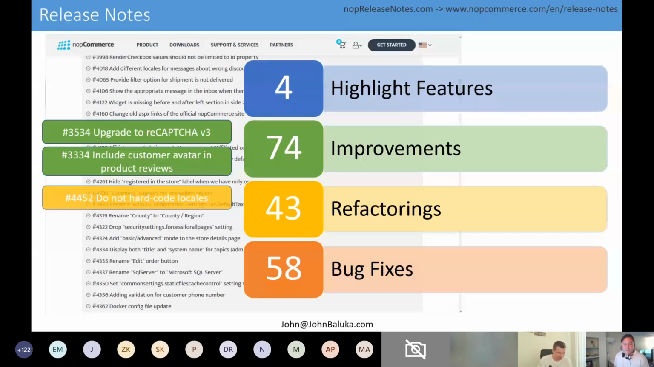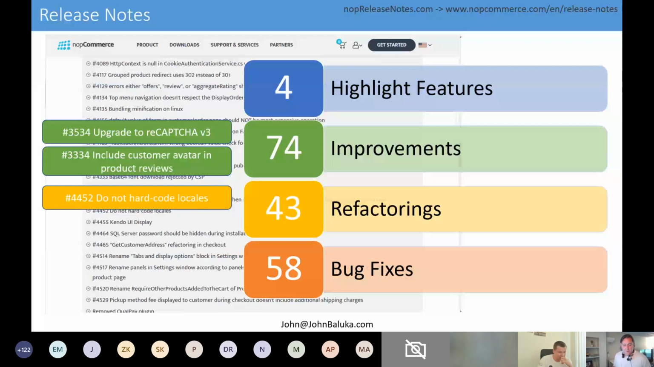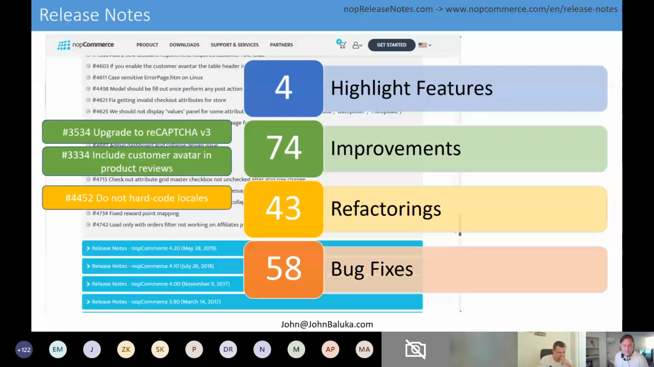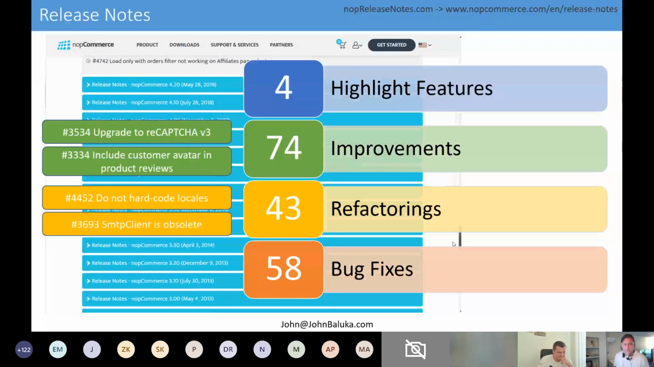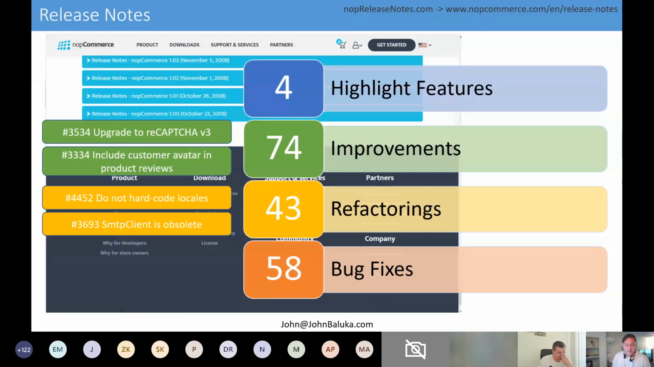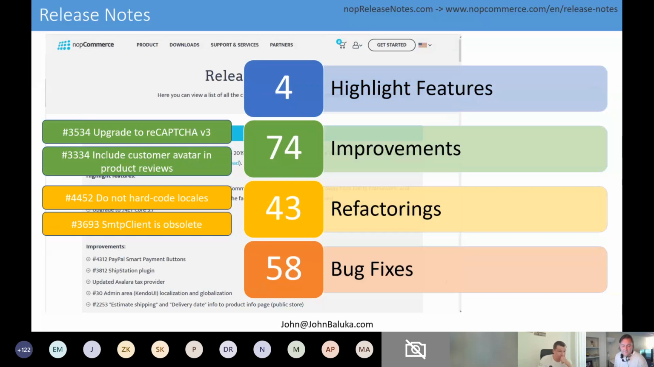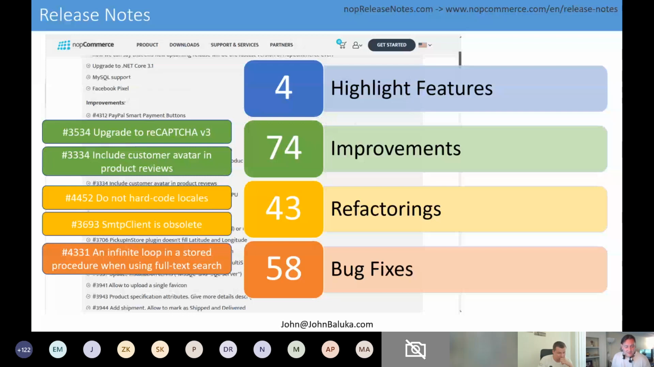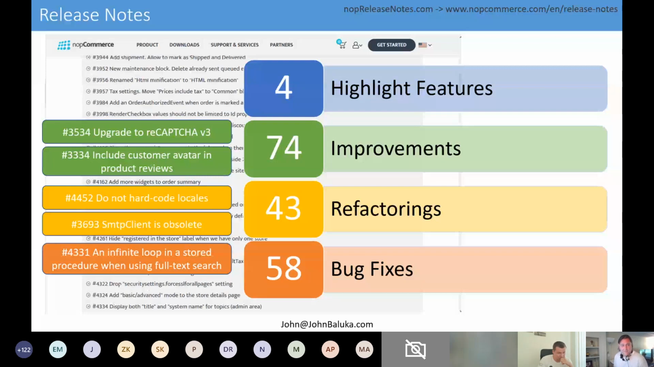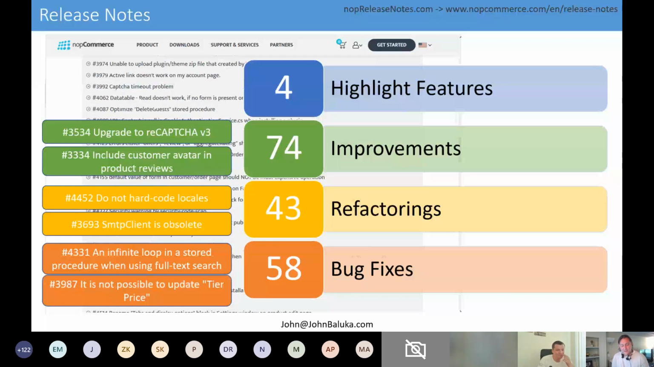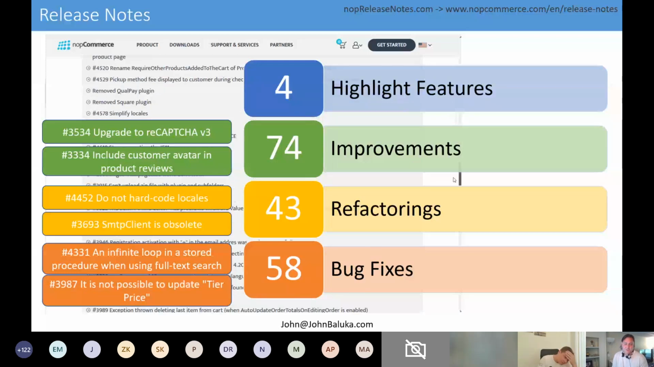When it comes to refactorings, there's more hard-coded locales removed and replaced with a translation. We also had a work item noting that the SMTP client has been removed in place of a different library, MailKit. Some bug fixes: there was an infinite loop in the stored procedure for doing full text search that was fixed, as well as not being able to update the tier price, that is also fixed.